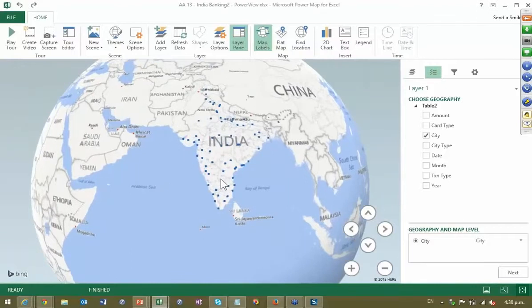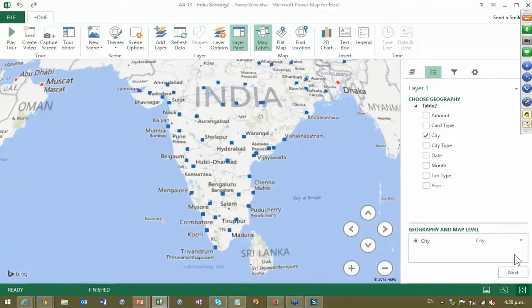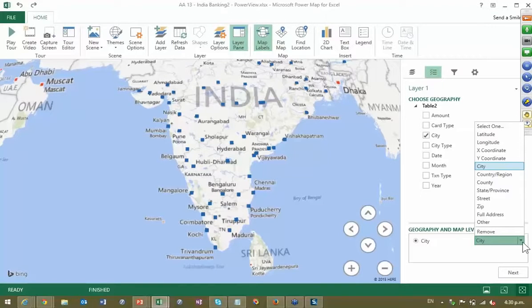Now what has it done? It has taken the city column and plotted it. And what else can it understand? Just have a look at the list, you will know. So this is step number one, plot the geography.